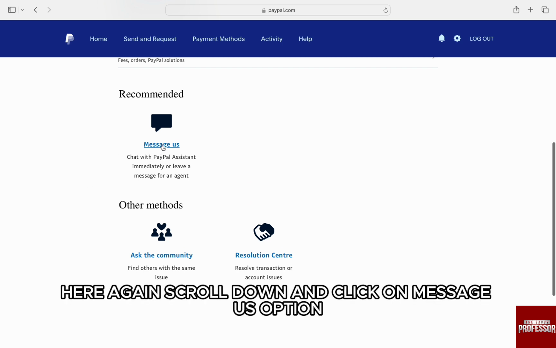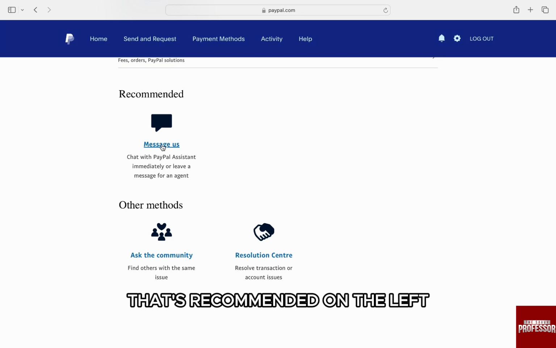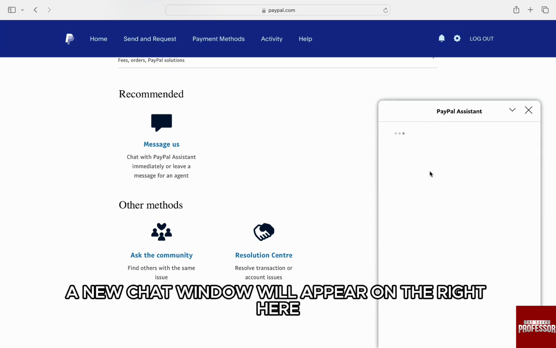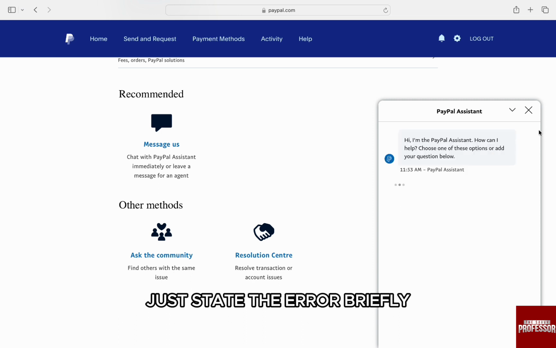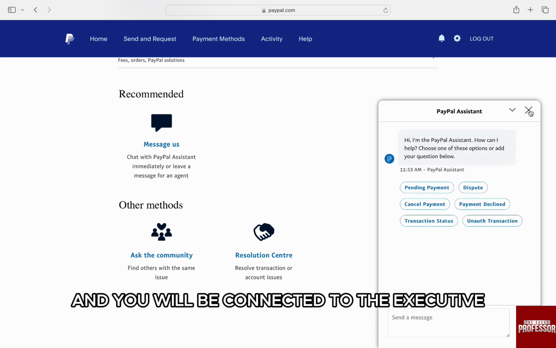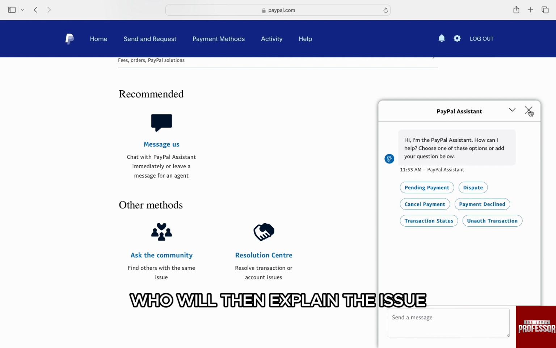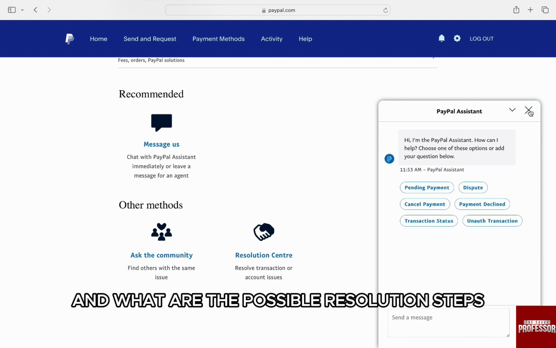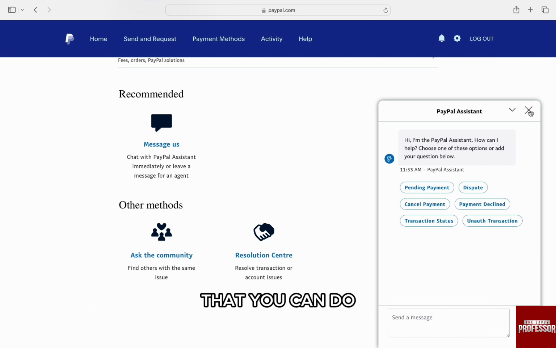Here again, scroll down and click on the Message Us option that's recommended on the left. Once you click on that, a new chat window will appear on the right. Here, just state the error briefly and you will be connected to the executive who will then explain the issue and what are the possible resolution steps that you can take.